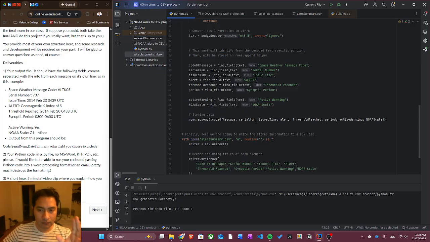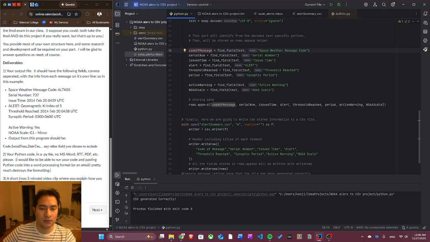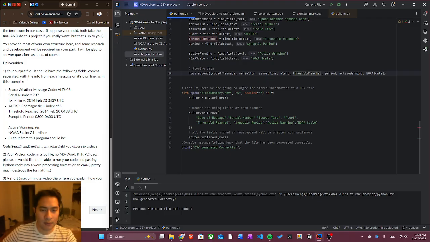So we're going to look for these specific text labels, actually they are called labels: issue time, alert, threshold reached, synoptic period, active warning, NOAA scale, to then name them. After this find field has found this text, it will be under code of message, serial number, issue time. Then we are going to store it with rows.append. So we have all this information already collected, and later we are going to write it.